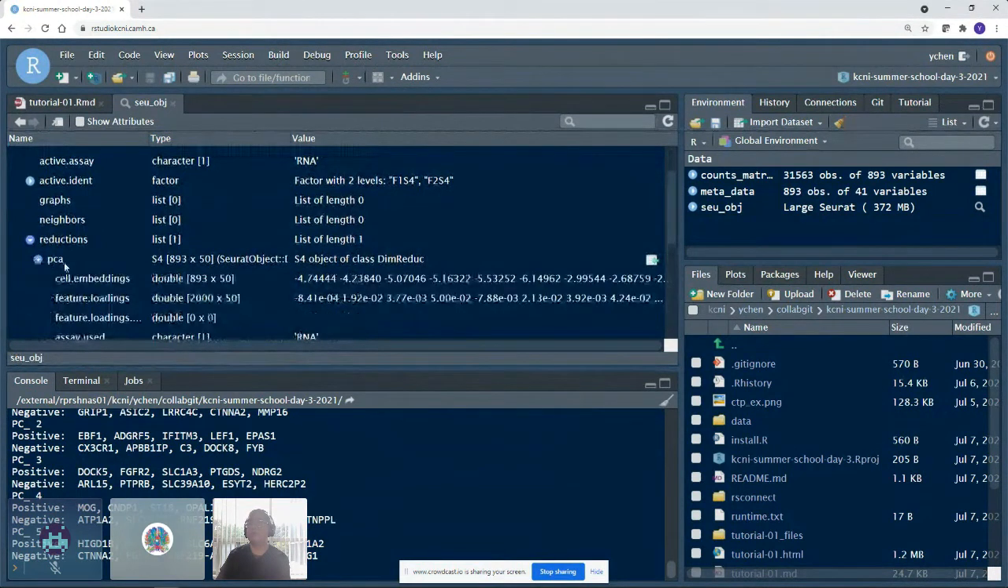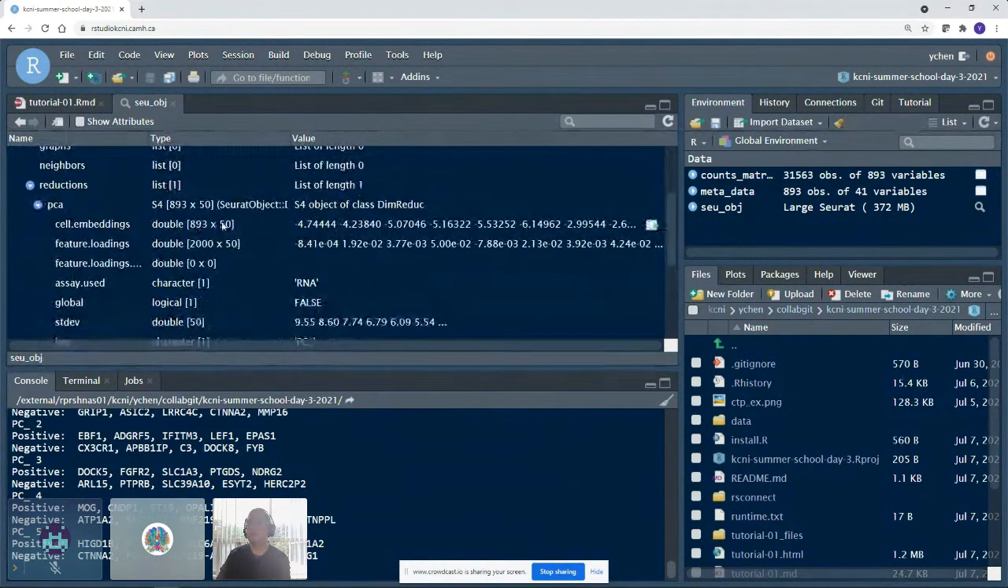So in our PCA results, we can basically see the relationship of every cell. We have an actual PCA value for all of our cells in these cell embeddings. And we also have what are called feature loadings, and you can think of them as correlations between every one of those 2,000 genes that we input and the 50 principal components that we output.